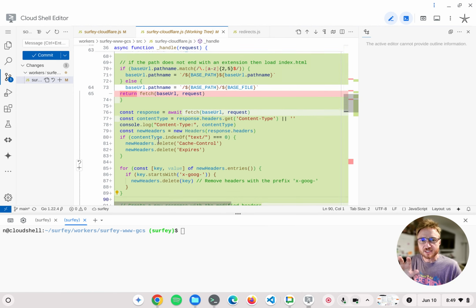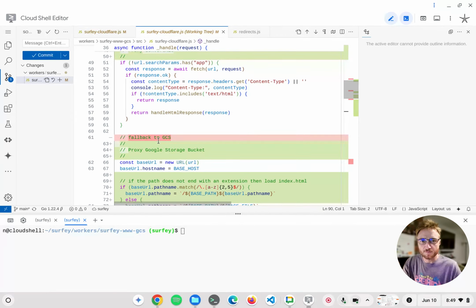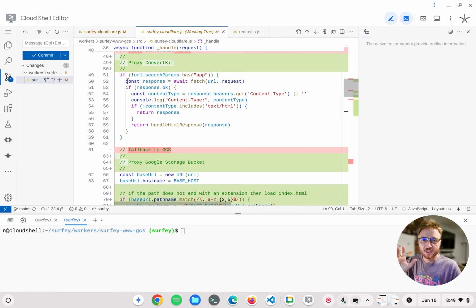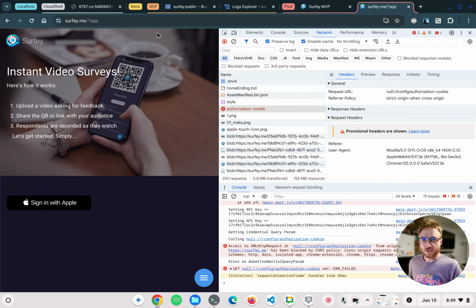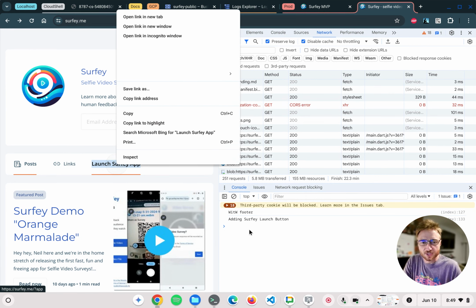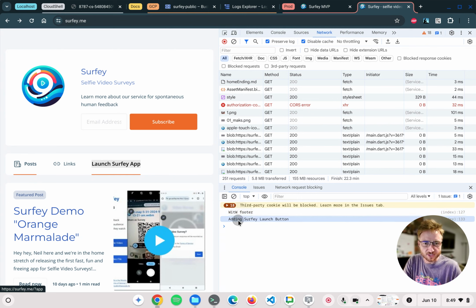The first is, as I said, we merge the ConvertKit proxy with the app. If there's an asset at ConvertKit, then we use it, but we also modify the HTML responses, so we can do the fancy stuff, such as adding in this stuff here. If we look, you'd see in the JavaScript console, it's logging a couple of things.